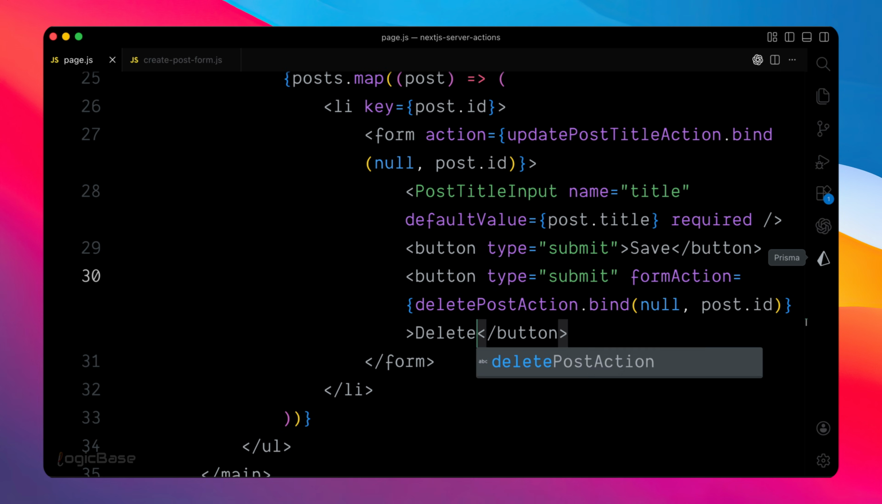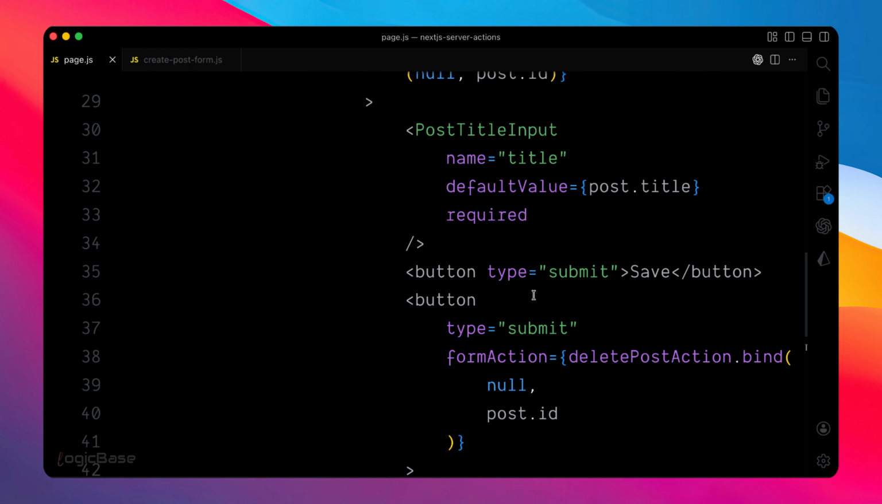At this point, we have one form per row and two submission types in the same form. Save updates the title using the form's action and delete overrides the action using formAction. Now, there's one more place where the keyboard shortcut is useful. The create form at the top. That file is already a client component, so we can add the same behavior there too.